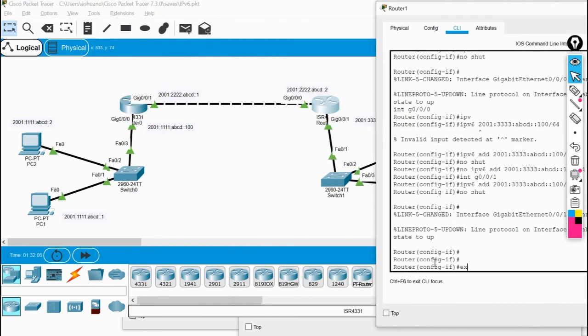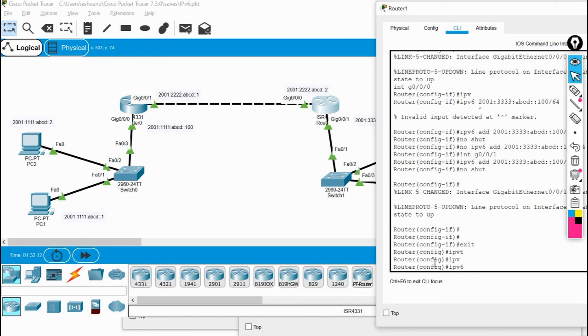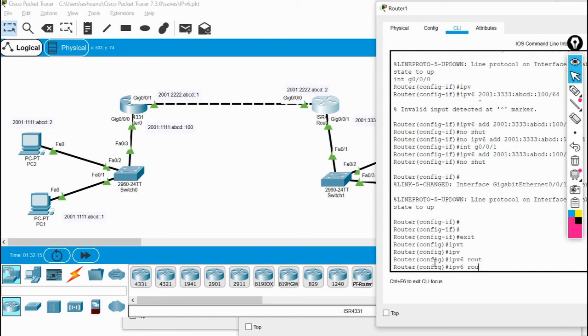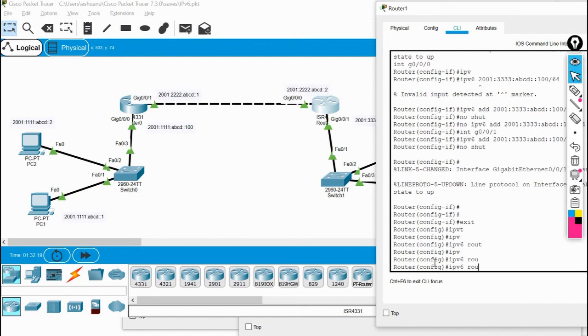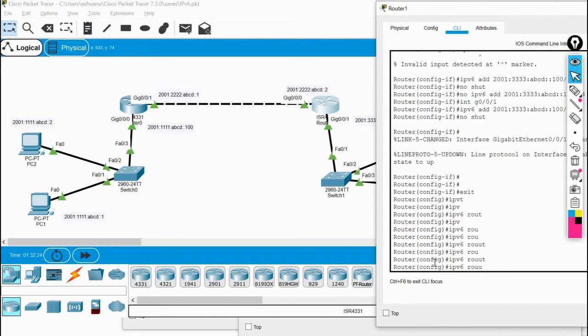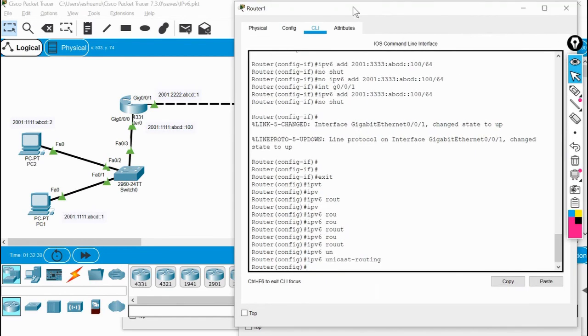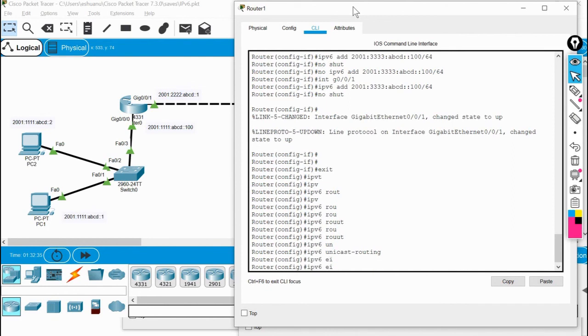Same thing we are going to do here. Exit. IPv6 router. First, I have to enable the IPv6 routing, right? IPv6 unicast routing. Now IPv6 is enabled. Now we are going to use the IPv6 EIGRP. Sorry, router.